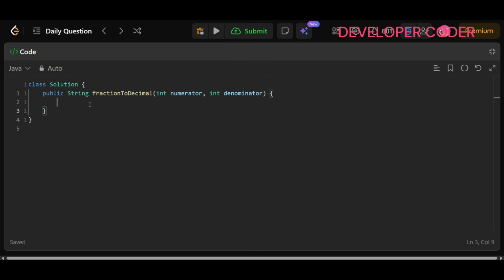So here, just write one base condition: if the numerator value is equal to 0, in that case you simply have to return a string, 0. So this is done, and then after that you need to write a StringBuilder result.